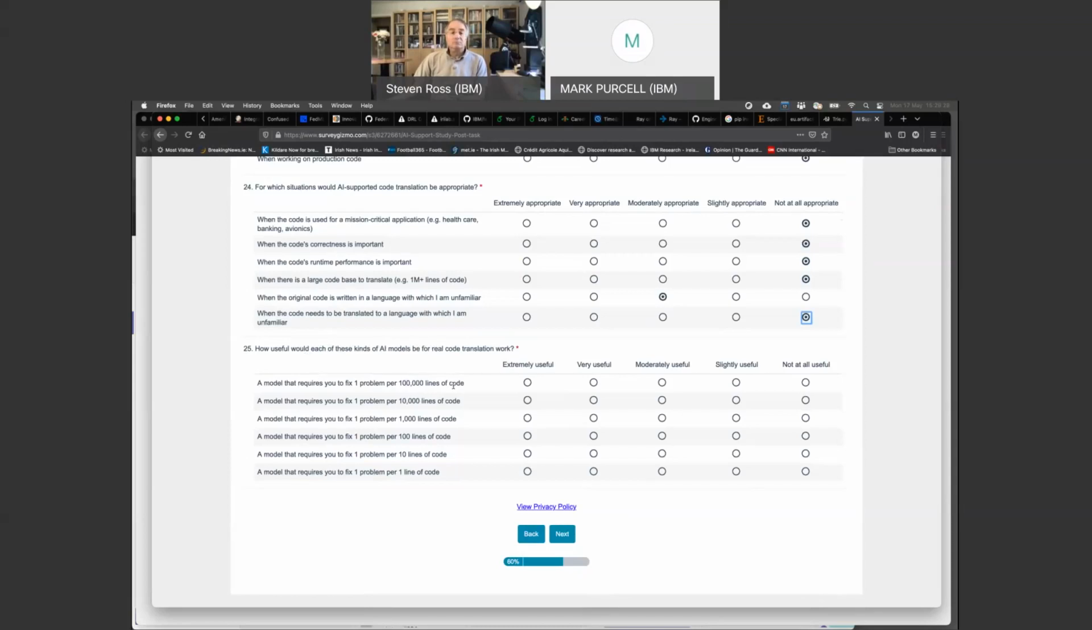I'm not really sure I get question 25. Well, we're thinking about how accurate the translation was. Sort of at which point, if it's making mistakes at the bottom, if it's making mistakes on every line, how useful do you think that would be versus if it made, at the top there, mistakes once in 100,000 lines, so the code was mostly correct, except there'd be an occasional bug.